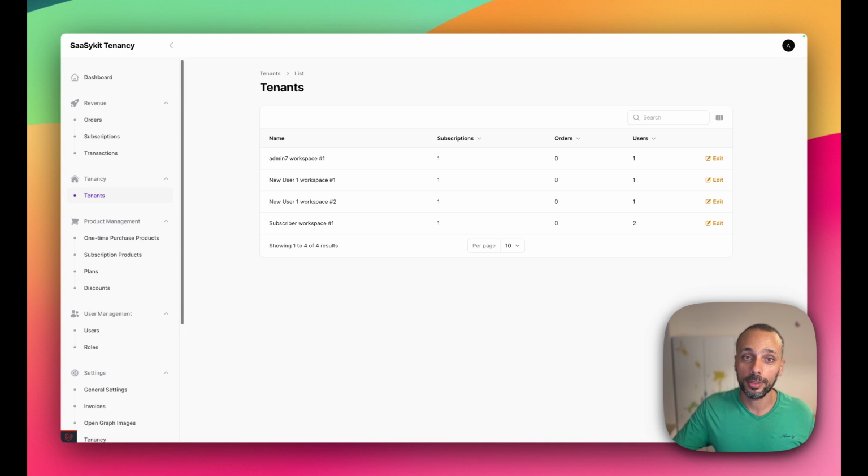And that's it. Here you have it. I can't wait to see what you will be building with these new multi-tenancy functionalities. Keep building and keep it up.